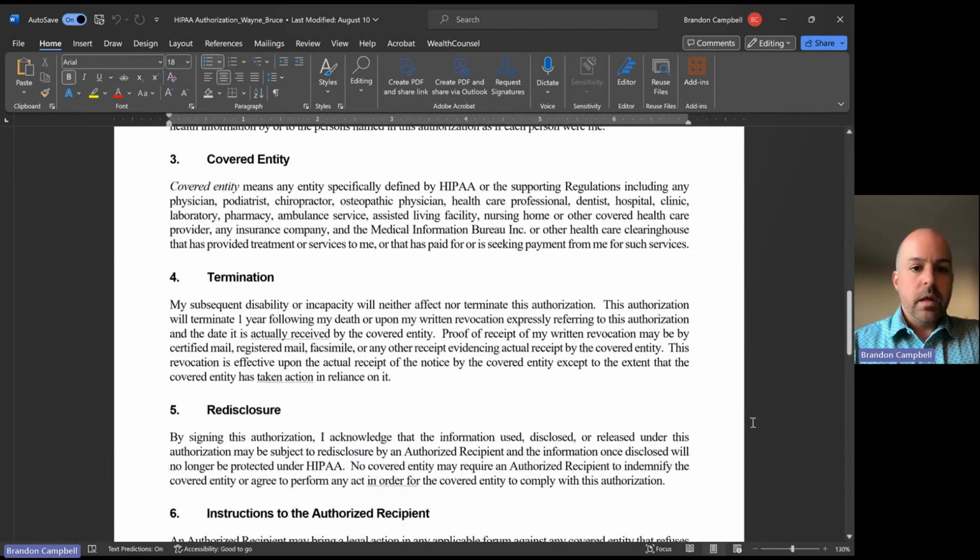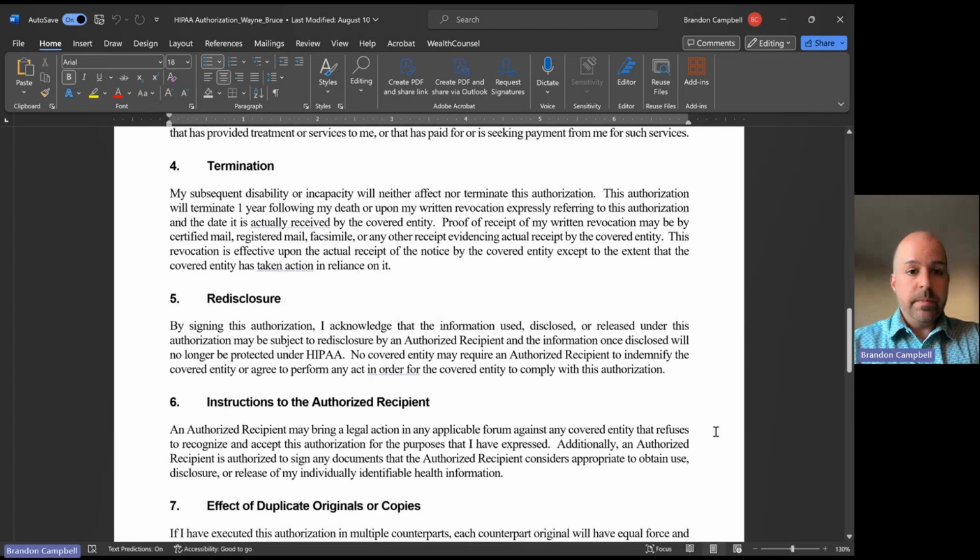Section 3, covered entity, is simply providing that any facility or individual, such as a doctor, that maintains HIPAA restricted information, this document applies to be able to release it. That covers everything from a dentist to a hospital. Section 4, termination. So in a HIPAA authorization, we're going to have the document run for our entire lifetime, and then we're actually going to have it continue for 1 year after we pass away.